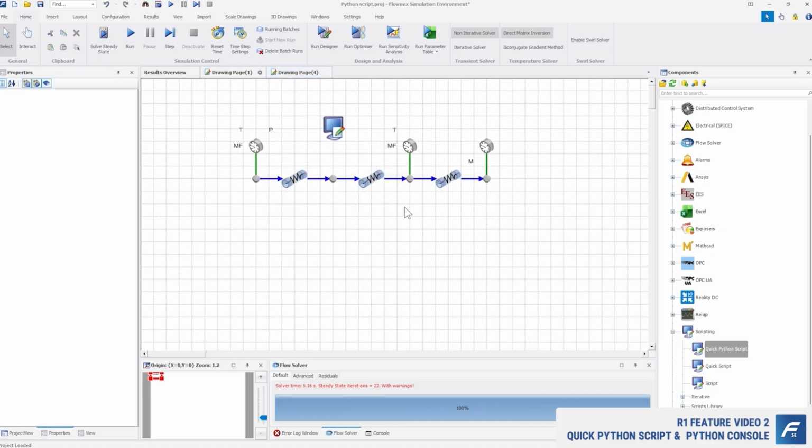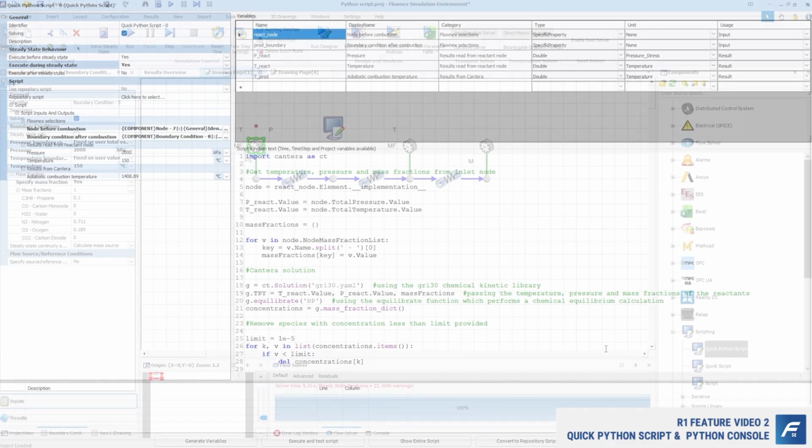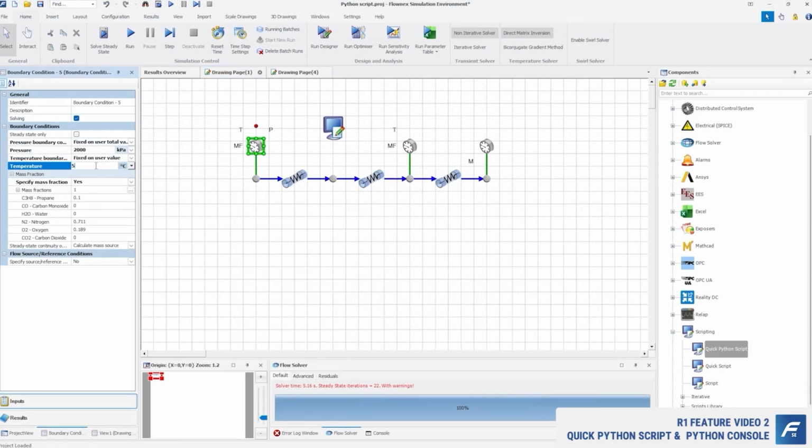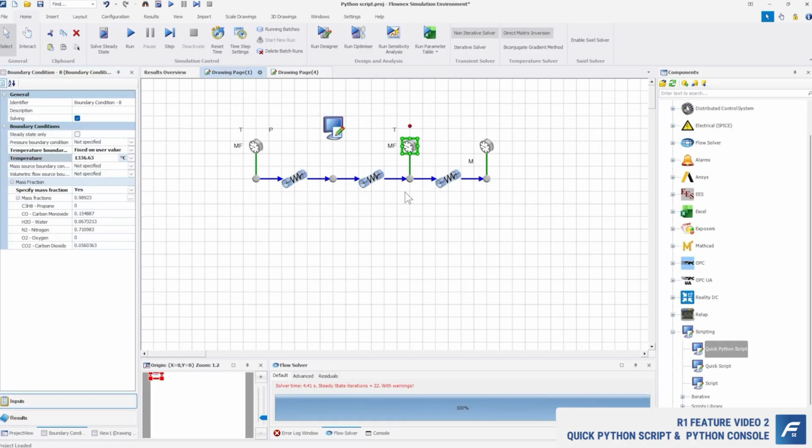Here is an example of a Python script used for a co-simulation between Flownex and Cantera to model the combustion of propane, where all the combustion species are sent to Cantera, and Cantera calculates the combustion temperature along with the associated combustion product gases. This provides a clean and seamless interface that allows you to take your simulations to the next level.